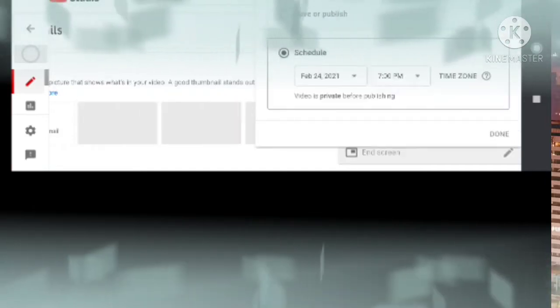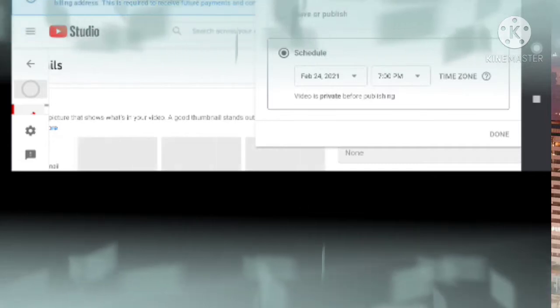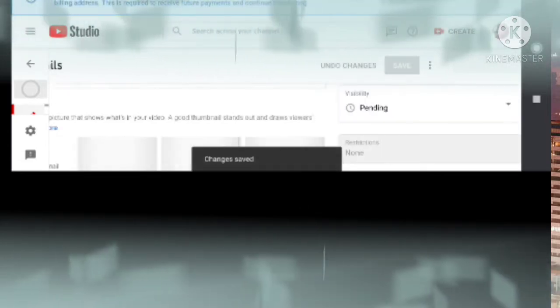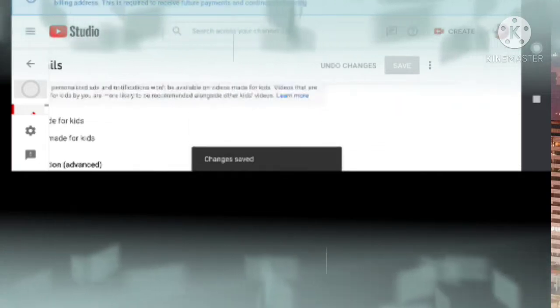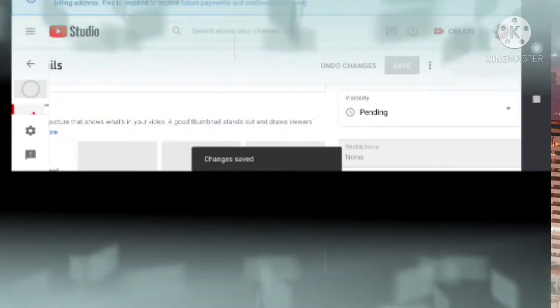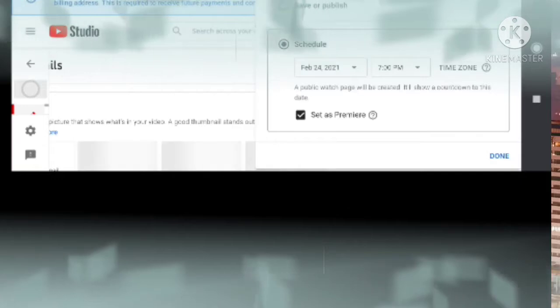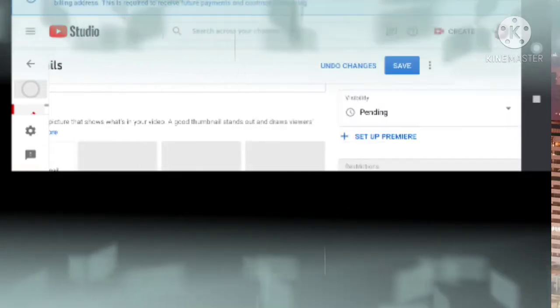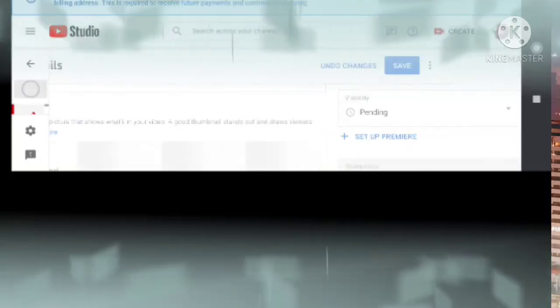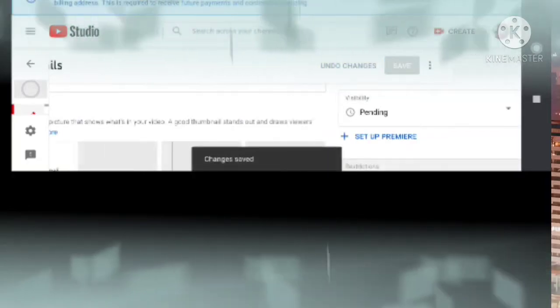So again, just click on pending, schedule, select the time and date, done, and then save changes. At this time, click the schedule, and then you will see there set as premiere, done, save changes. So that's how you're going to set up a premiere guys.